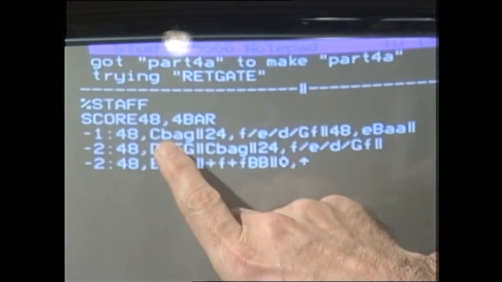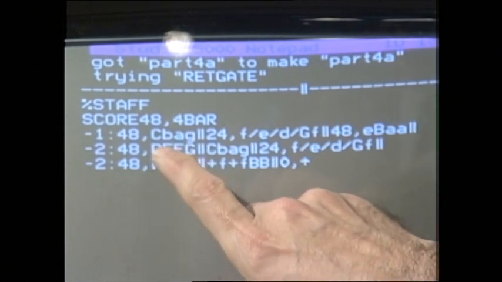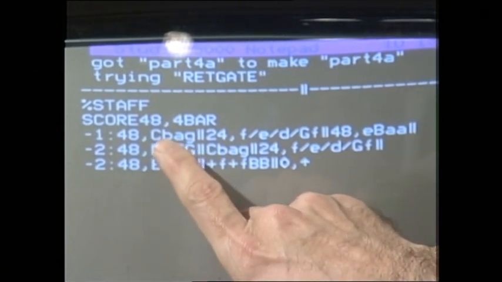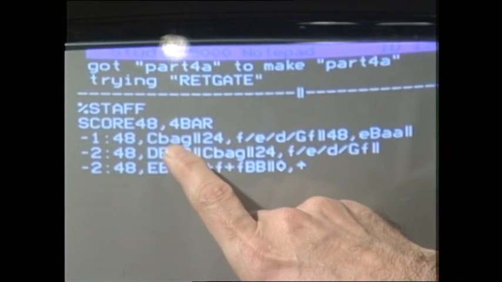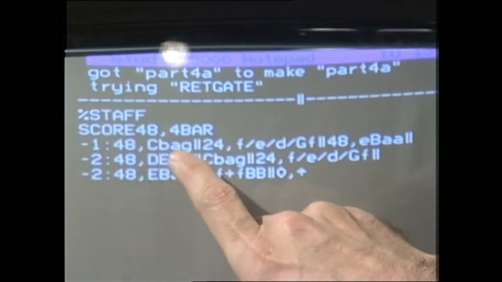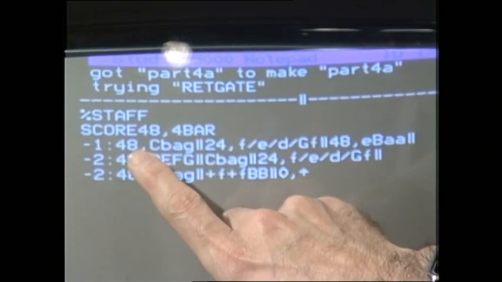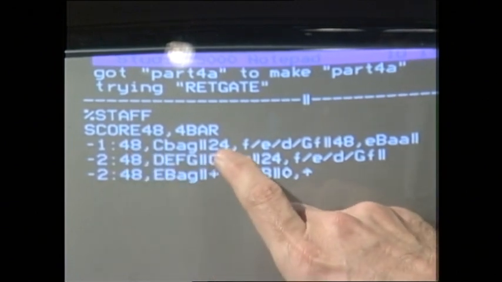Well, a bit of explanation here. These letters refer to the musical notes, C, B, A, G. But does that B go up from the C, or does it go down? Well, the convention is that if it's lowercase, it goes down. If it's uppercase, it goes up. Very straightforward. So that's a descending C, B, A, G, and so on. These numbers, they refer to the length of the note. 48 in this case is a crotchet, and 24, a quaver.